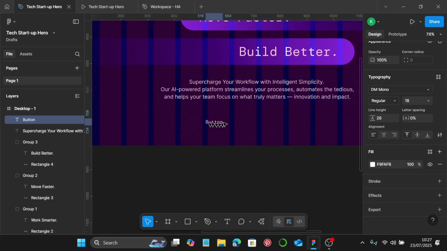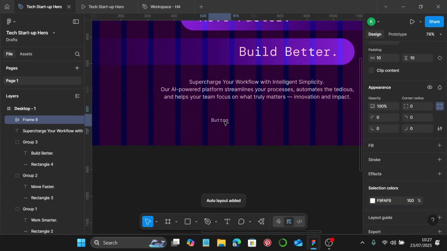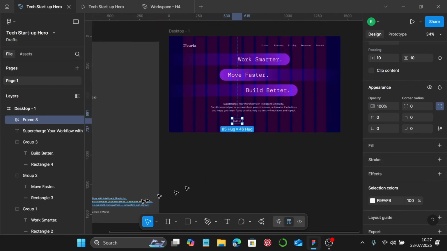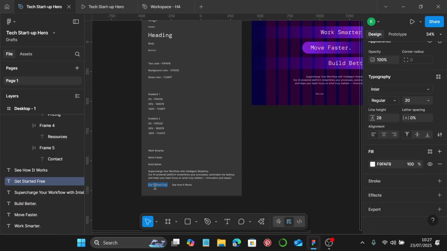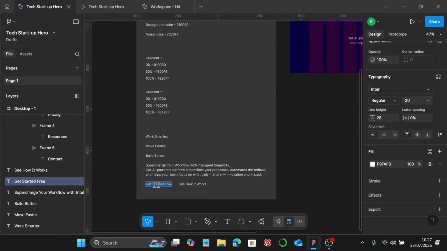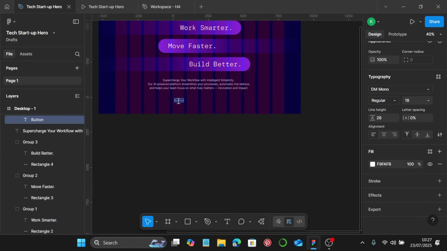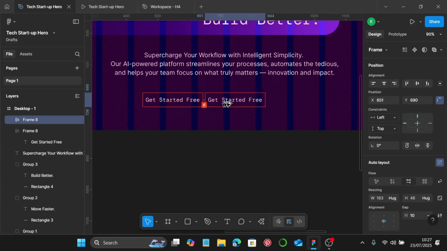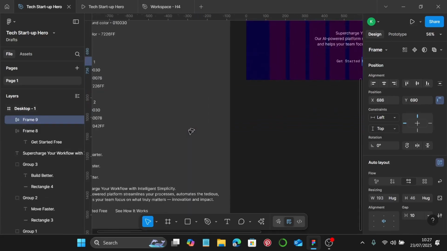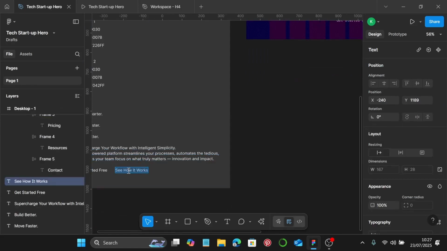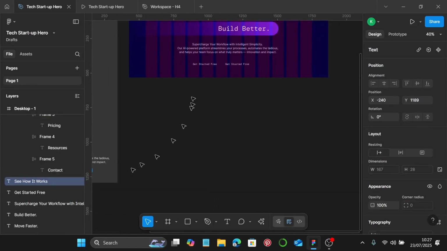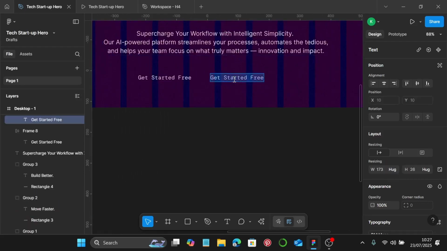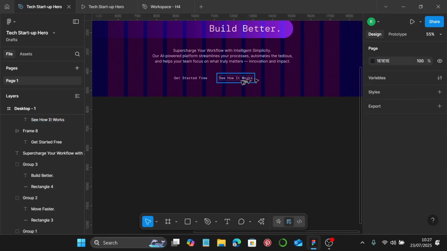Next, for the button text, I'm going to make this an auto layout. We're just going to leave it as it is. Padding for the left and right is 10. Padding for the top and bottom is also going to be 10. Let's grab the text for our button. Get started, free, and Control Shift V. I'm going to duplicate this, copy this, and come back here, Control Shift and V, and paste that.